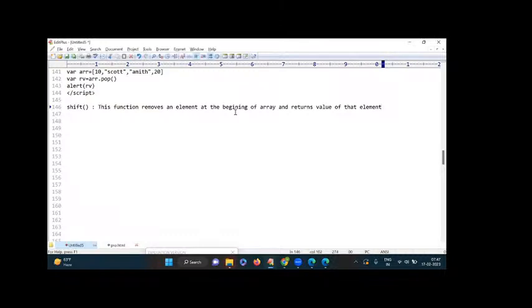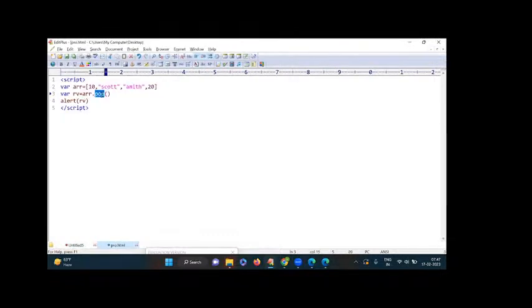Push means adding, pop is deleting the last position. Shift means deleting in the first position. Now here is arr.shift. So what is the result of RV? What is the result? 10.